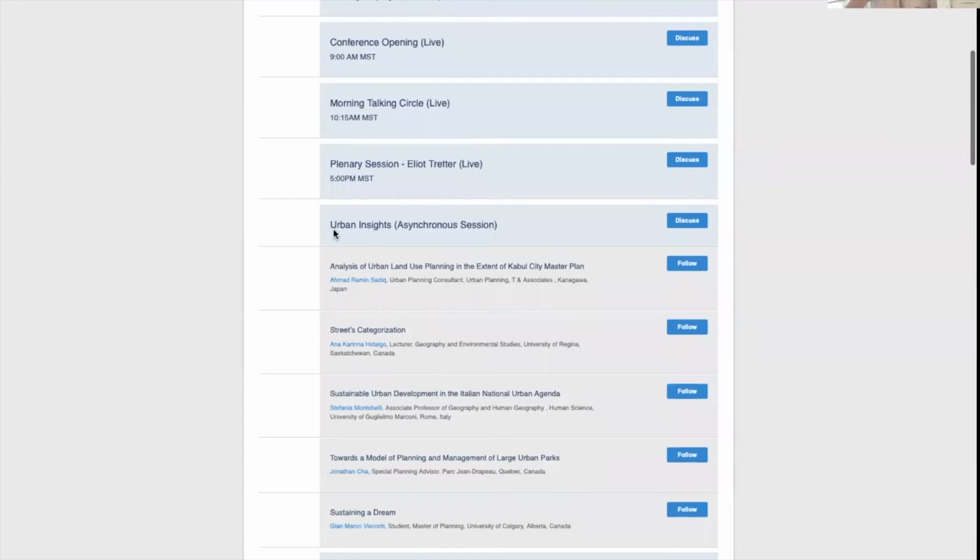Now I want to show you one of these panels here. So as I mentioned before, the themed paper presentations are themed according to ideas. So these are 1, 2, 3, 4, 5 different presentations that all deal with the idea of urban insights. Now, if I'm interested in all 5 of these papers, what I can do, and I will do now, is show you by just following all 5 of these.